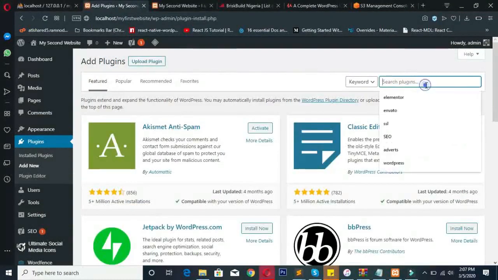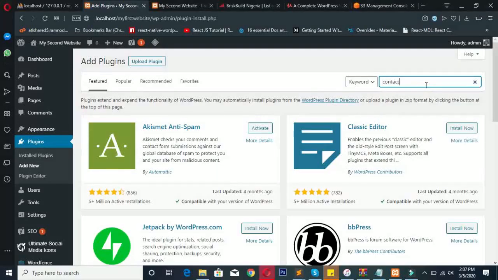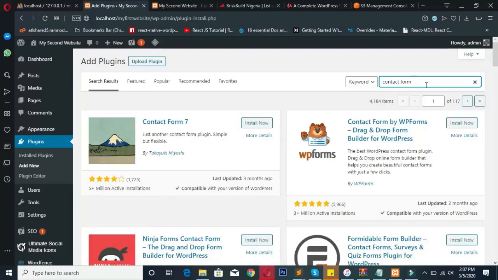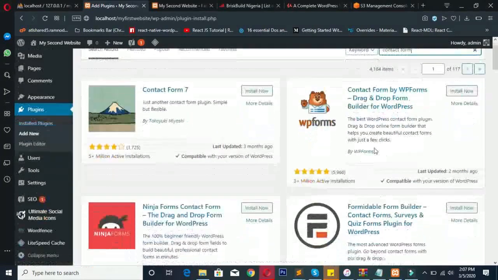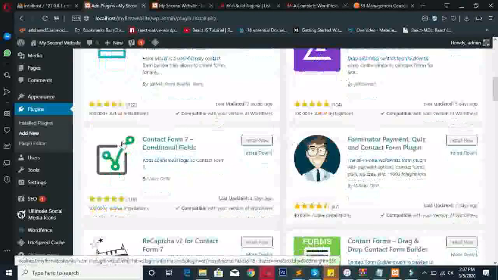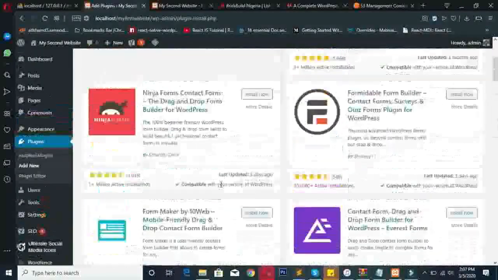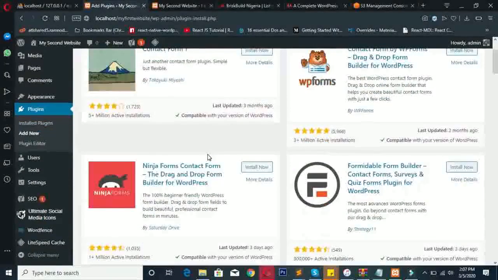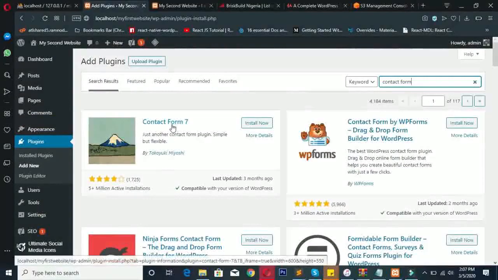Then all you need to do is search for contacts, or you can just say contact form. As well, you are going to see so many plugins that can help you create a contact form. There's Contact Form 7, there's contact form by WPForms, Ninja Forms, Formidable, so many. You just won't even know where to start. Let me give you one I recommend: either Contact Form 7 or WPForms, but personally I like to use WPForms. It's just easy to use.